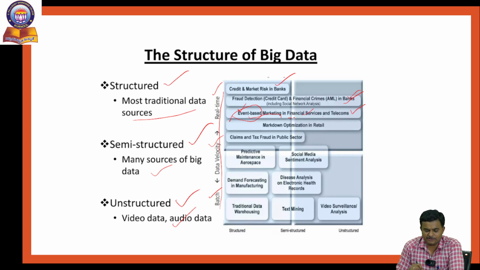That is mostly worked in financial services and telecom services. And then markdown optimization in retail. So it helps to mark down the optimization elements in retail industries like online shopping or offline shopping. Whenever real data is posted on some social networks, it will optimize the data. And then claims and tax fraud in the public sector. So that's tax claim information or some tax frauds that occur in the public sector. So these are termed under real-time data.